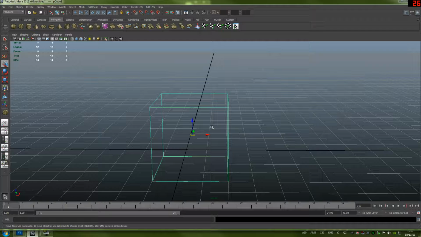One of the things that's most useful with modifying tools.